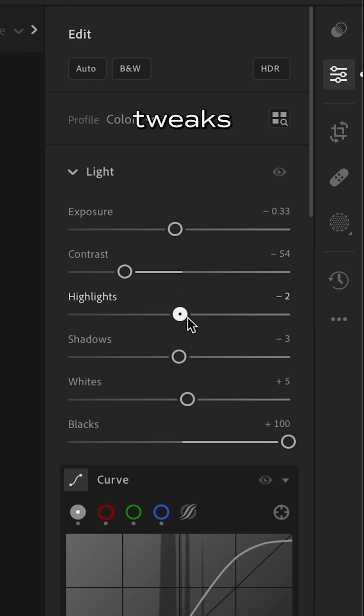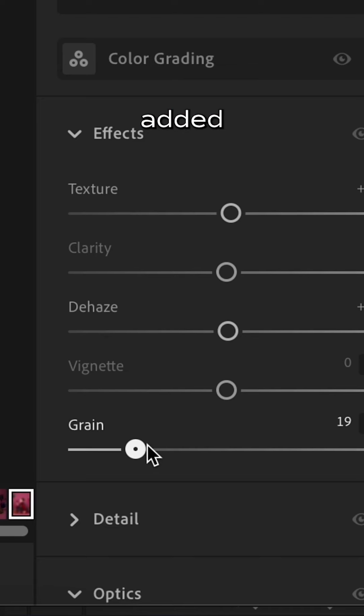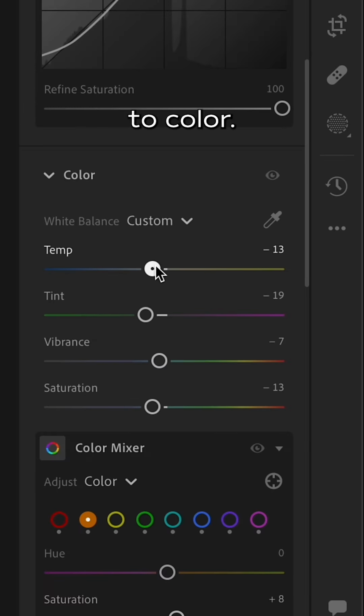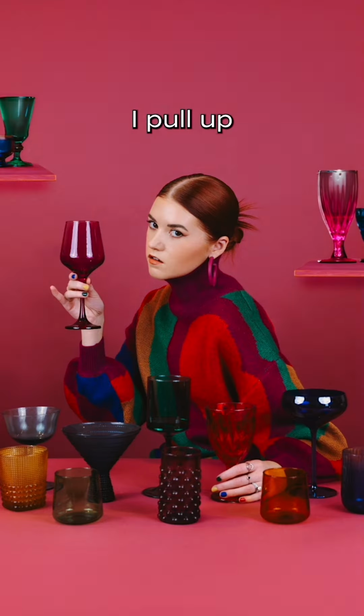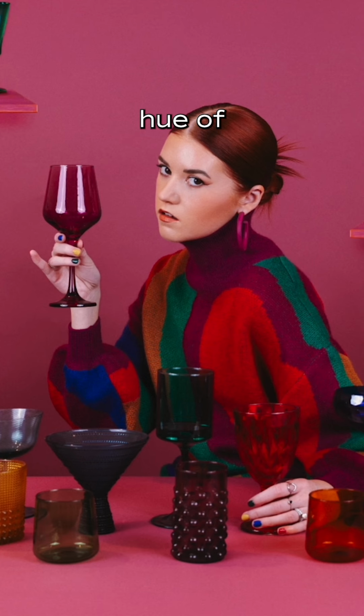I start by making basic tweaks to things like exposure and lighting, and I added some grain as well for texture. Then I move on to color. I like my images to really pop, so I pull up the vibrance and I play with the saturation and hue of individual colors too.